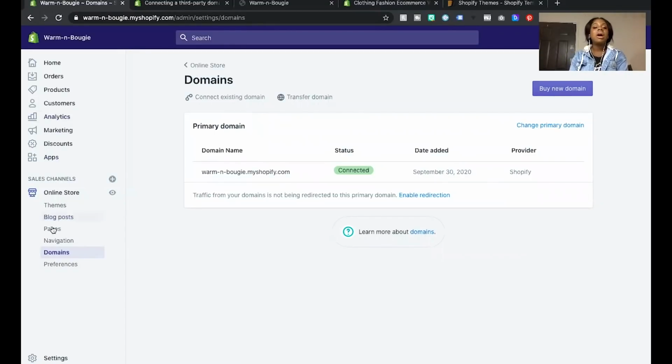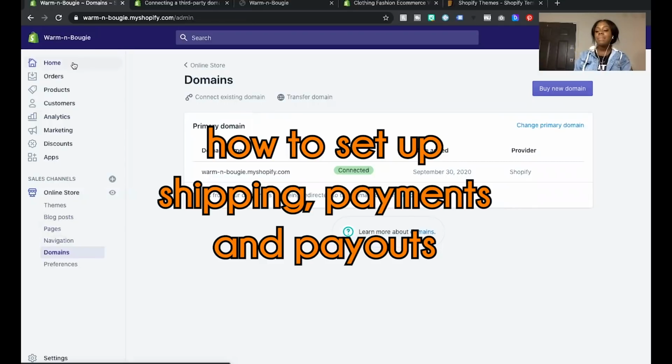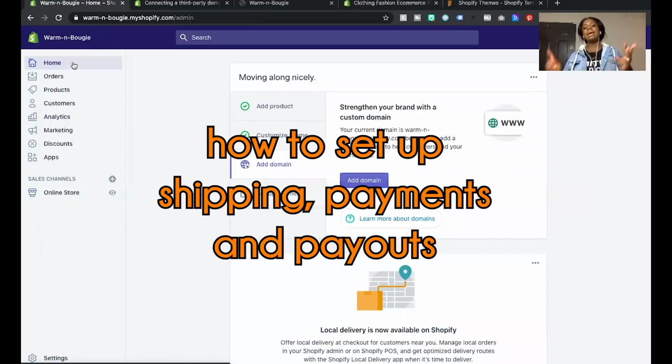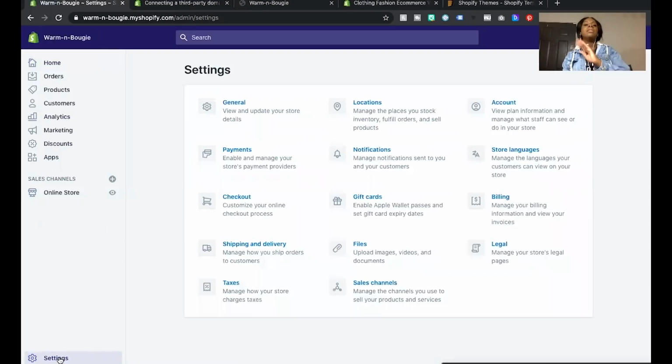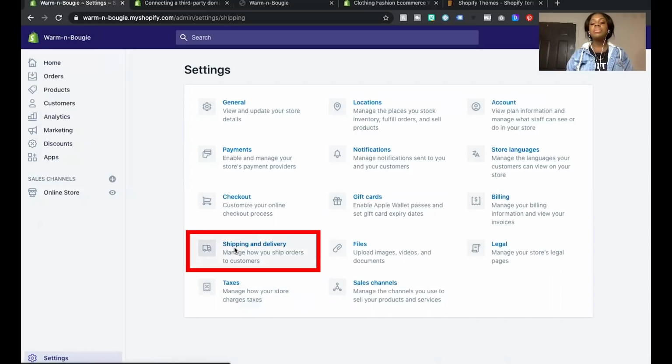Now, let's talk about how you can set up shipping, payments, and payouts, okay? So shipping is how you are going to get your product to your customer, and it is basically telling Shopify the shipping providers you use, et cetera, et cetera. So to set up shipping, you're going to want to click the settings option in your menu. You then want to click shipping and delivery.